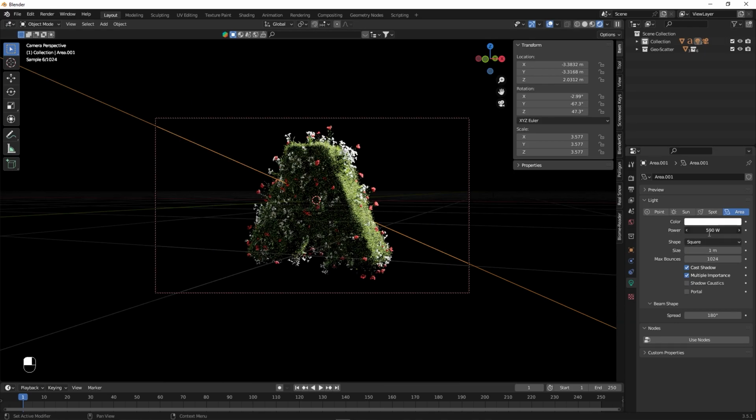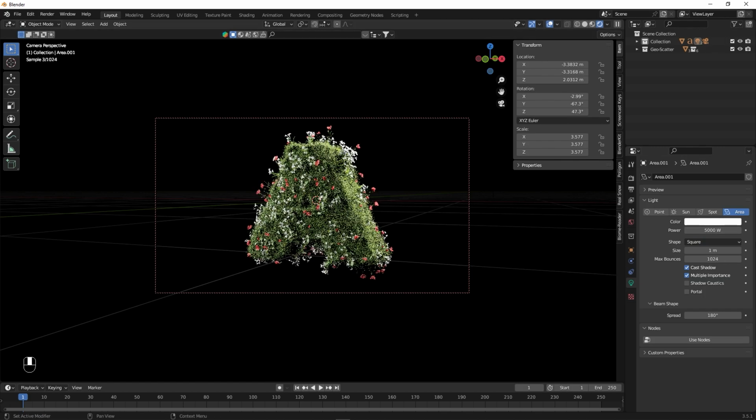Again, you can play around with the intensity, and I'm going to set this to something like 1000, or maybe let's set this to something like 5000, maybe 2500. Yeah, I think this is looking fine. Now let's add one more light at the back.